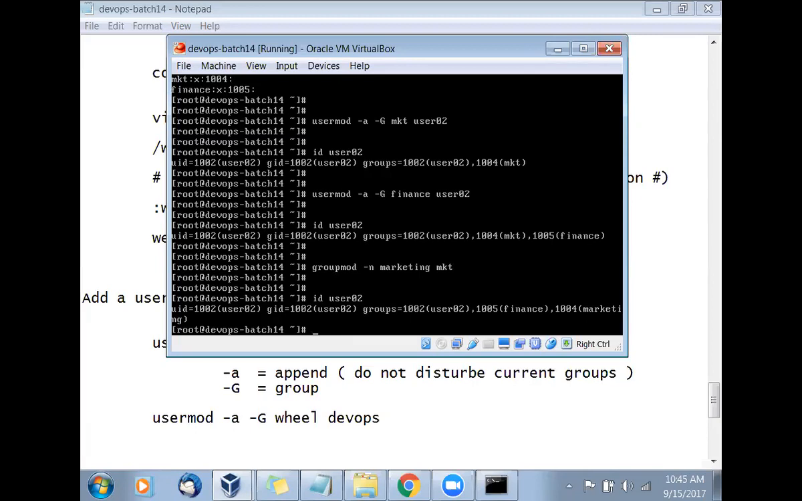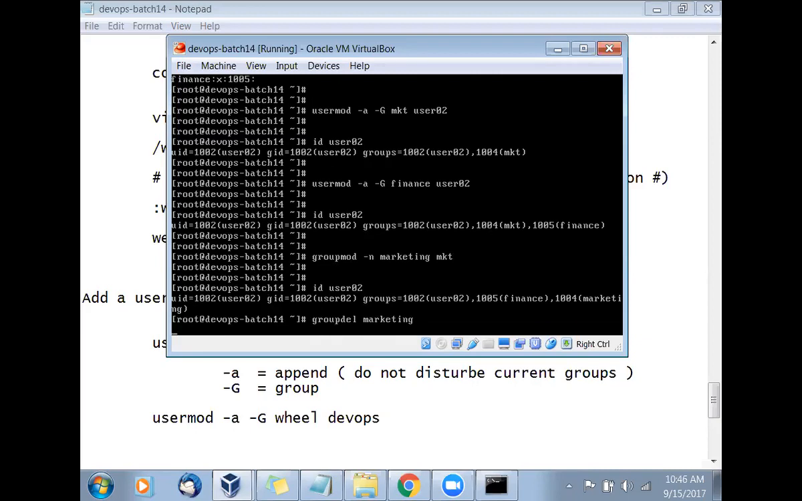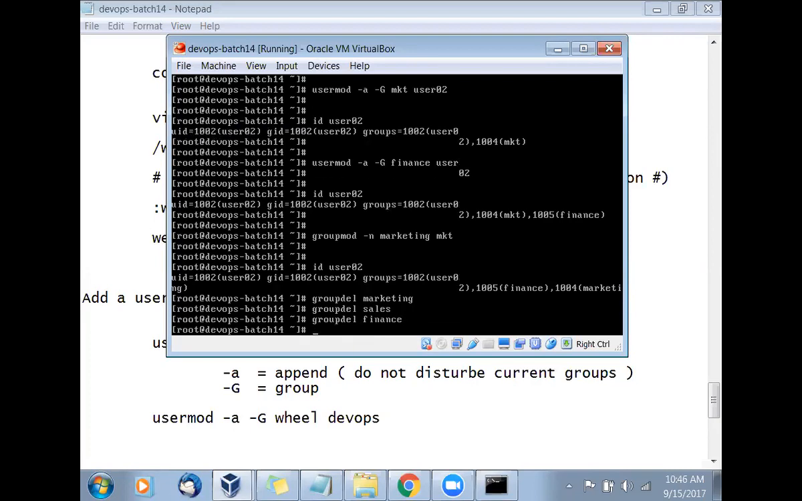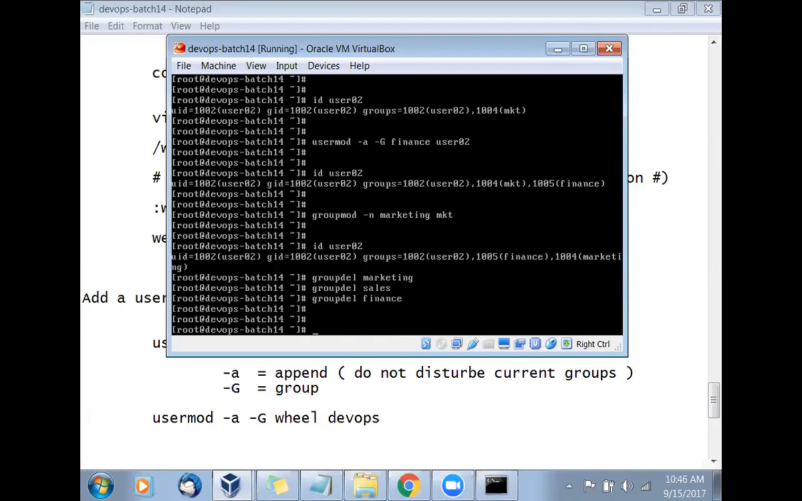Now I want to delete the group. Simple. What will I say? groupdel, which one do you want to delete? Marketing, sales, finance, done. Deleting the group, right? So this is how you work with groups: creating groups, adding users to the group, renaming the group, modifying and deleting the group. This is the task you will do. You are playing with the system, creating users, modifying users, and other stuff.